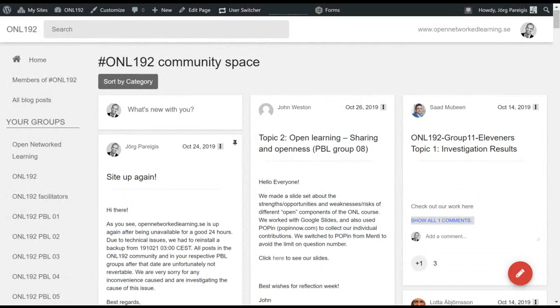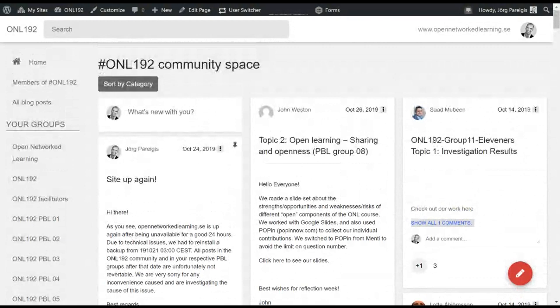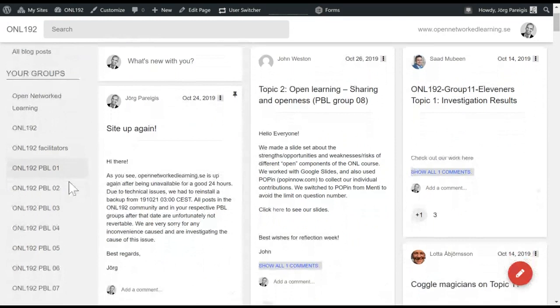We are working with a WordPress wizard, we call him, and he's known as Tom Woodward at VCU, Virginia Commonwealth University in the United States. He rebuilt this for us. And here participants can discuss, it's a discussion board, if you want, a forum for everyone to share. And then on the left-hand side, you see links to a PBL group space.